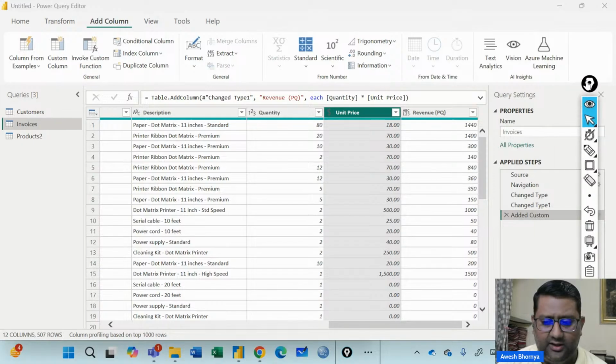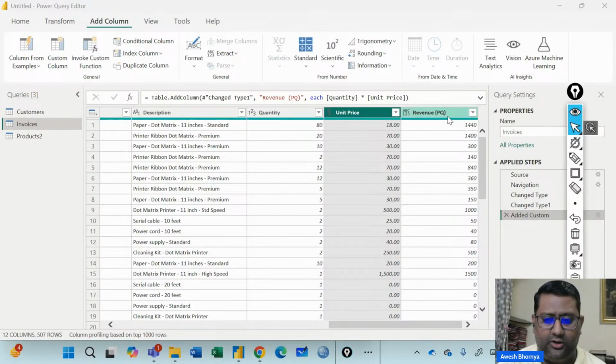I'm not going to do anything of that sort. What I'm going to do is look at the Revenue column. Now, when you look at the Revenue column, you can see that it has picked up a confusing data type, like it says A, B, C and 1, 2, 3. So there's no clear understanding of what the data type should ideally be.